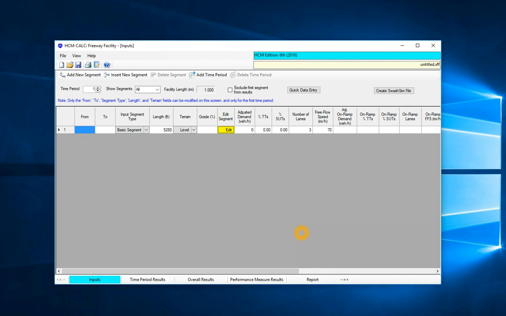So in this video, we're just going to give an overview of some of the basic features, and there are some additional videos available to cover some of the additional features, such as the quick data entry and creating an input file to run in the SwashSim microscopic traffic simulation program. So we're just going to cover some of the basics here with the data entry, and then go over some of the output screens as well.